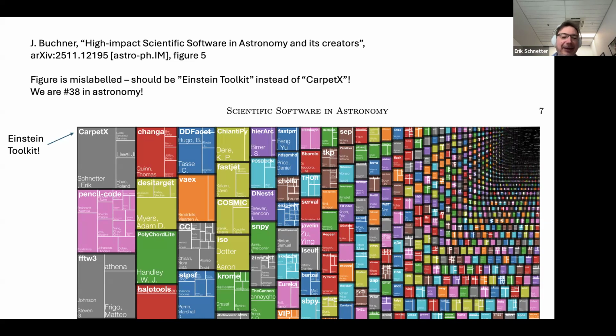That is pretty amazing. And we are not far behind FFTW. That is actually pretty cool. And by the way, Spectre is also there, but it's trailing 2 or 3 places behind CarpetX. So in that figure, it's not currently on the screen. Okay.